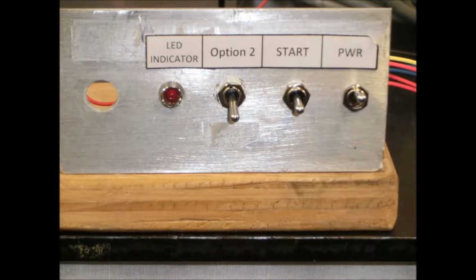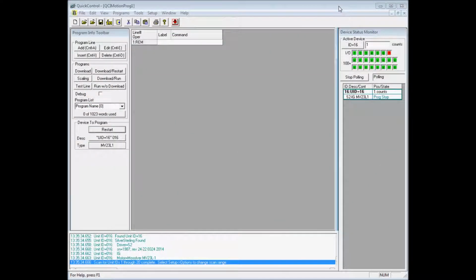Welcome to our QuickControl tutorial video series. This tutorial video will show you how to use digital IOs in your QuickControl application programs.